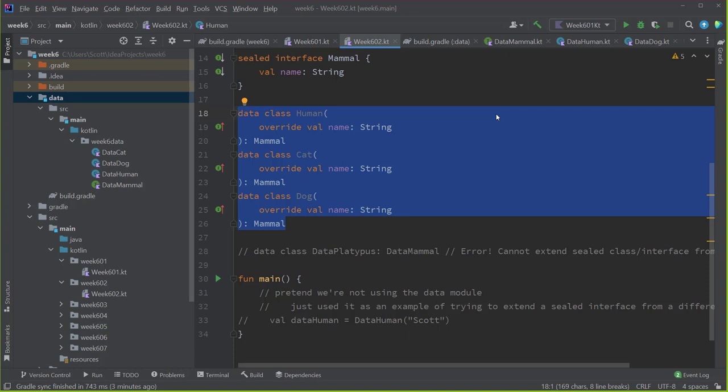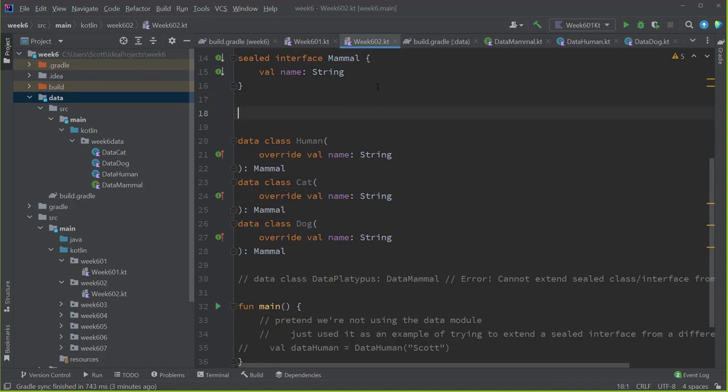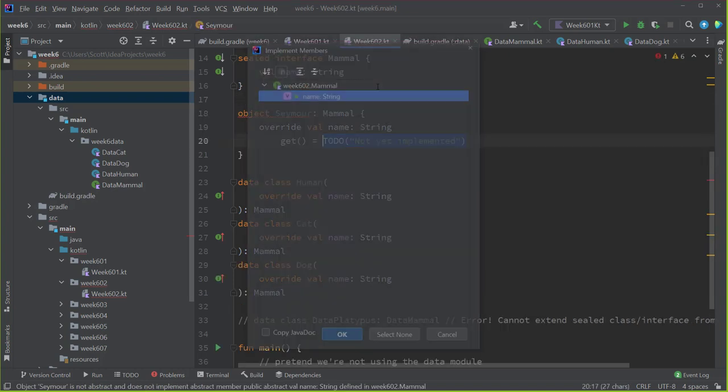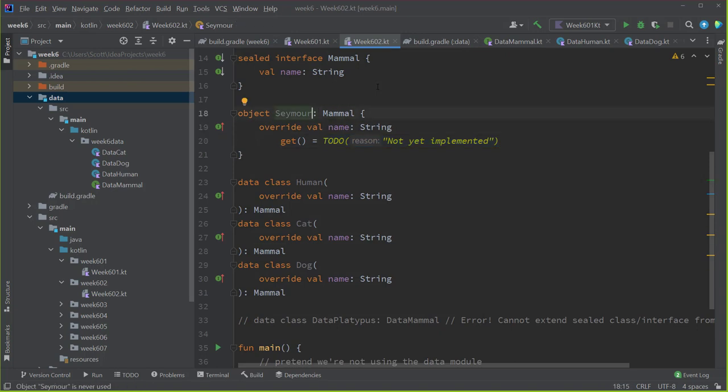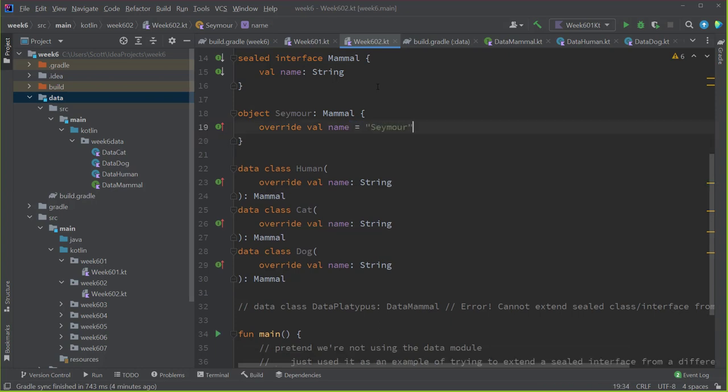If I had defined these as objects, so if I came in here and said object, what might be a, let's say Seymour. Is it O-U-R? We'll say Seymour from Little Shop of Horrors. And he's going to be a mammal. And we have to implement that name there. And in this case, we only have a single instance of Seymour. We never have more than one. Versus these humans, we could create as many instances as we want to, but we can't add new classes outside of this module.